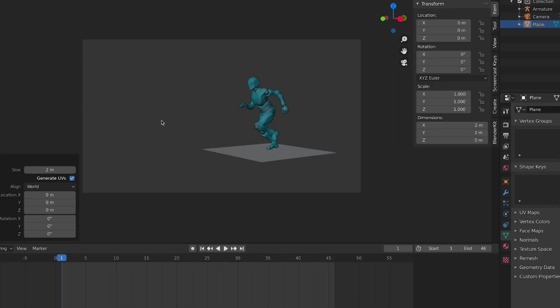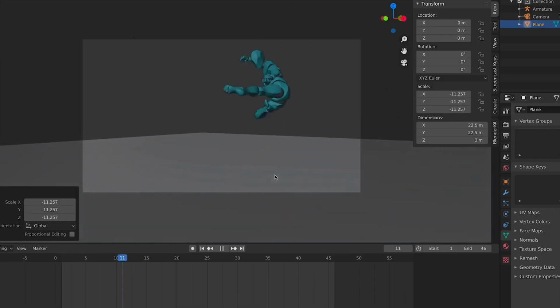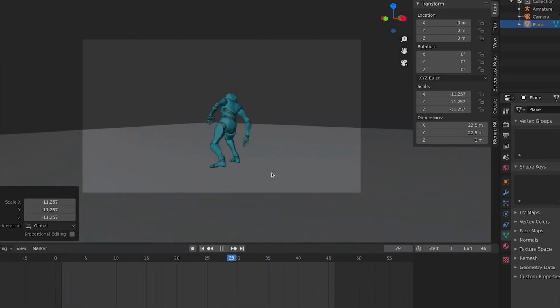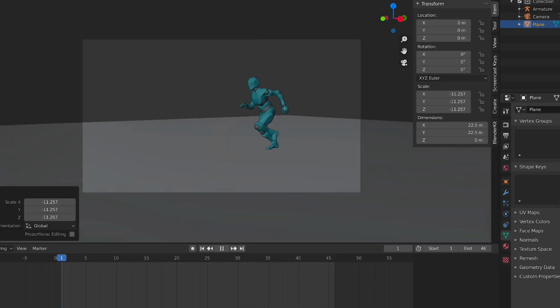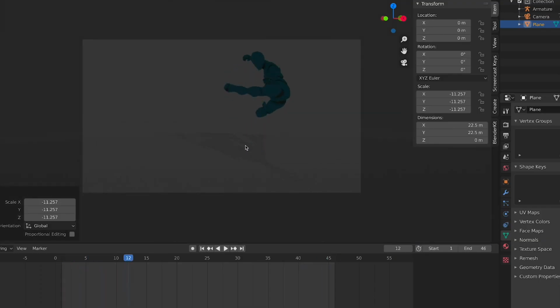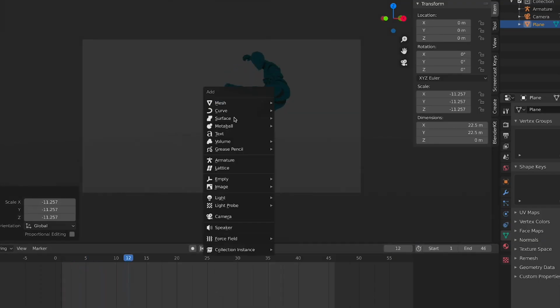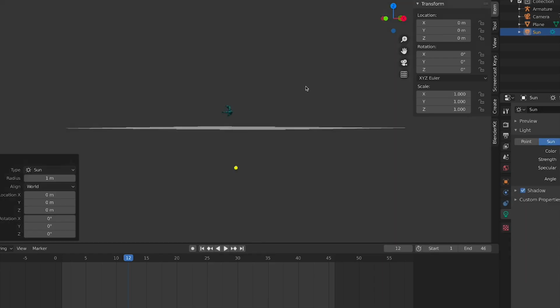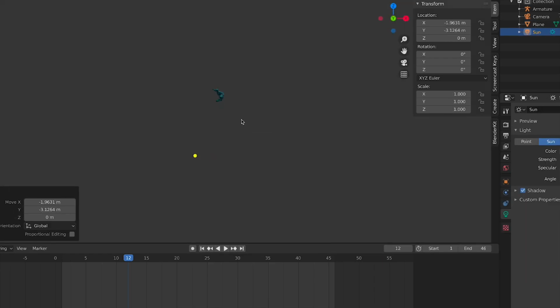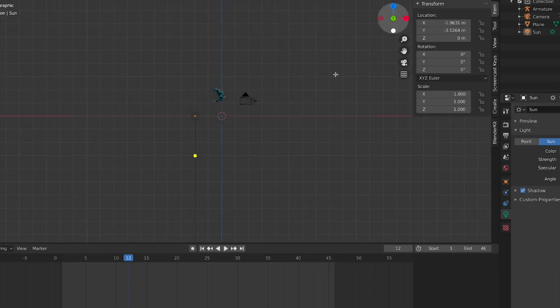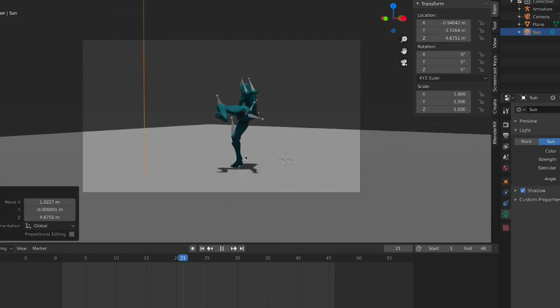So with Shift and A we can go and add a plane to our scene. And now we can switch to rendered view, but as you can see we cannot see anything, and the reason for that is because we don't have any light. So for example, we can go and add a sun lamp. I will turn on overlay so we can see it. So let's see.